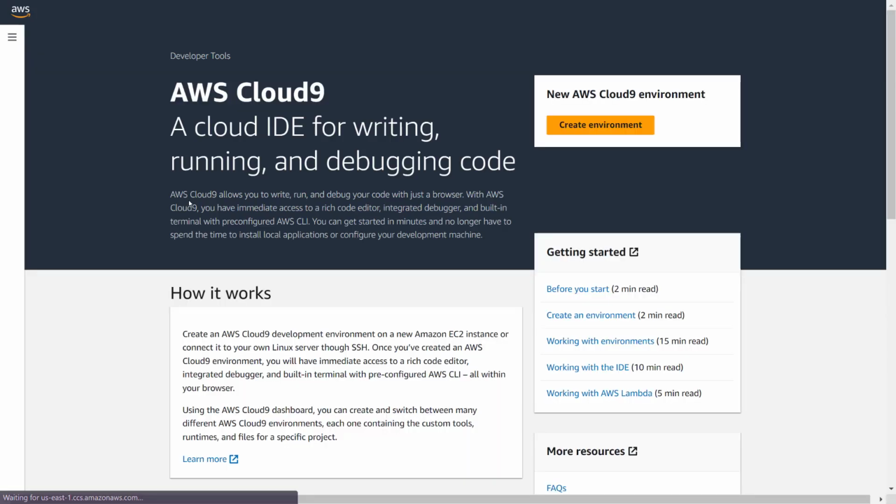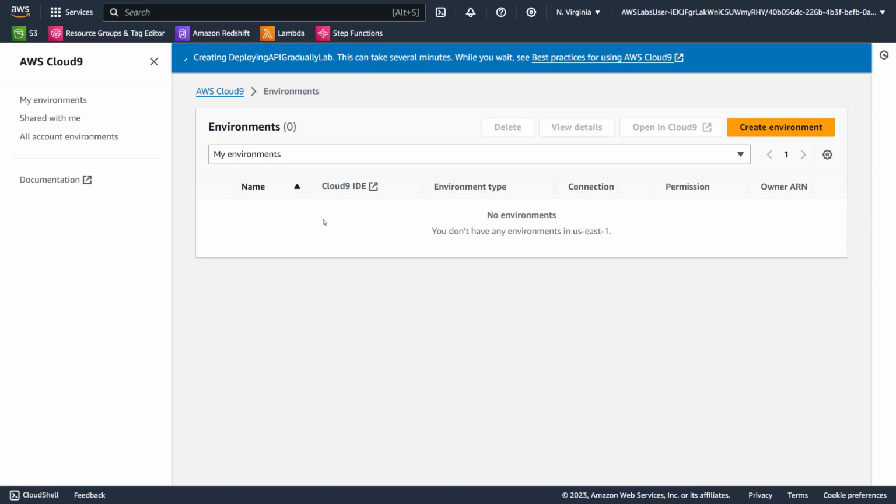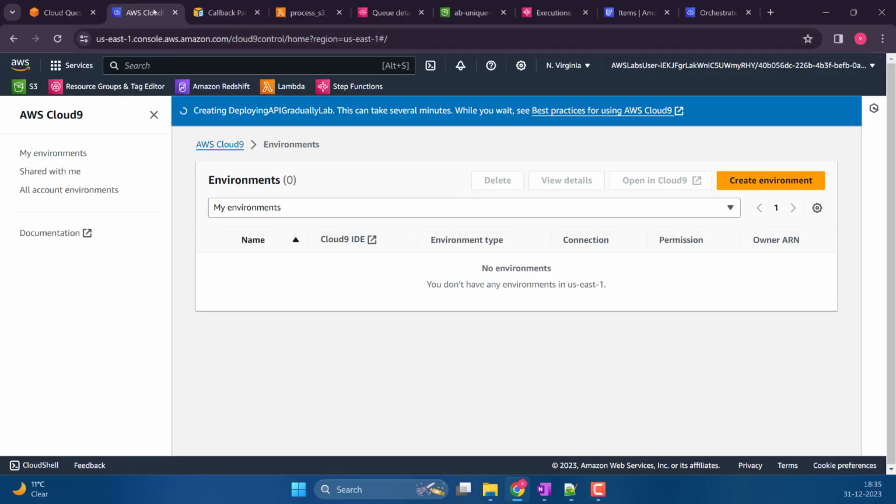Cloud9 environment is already there, so let's click on that. Oh, it's creating it, so let's wait for it for some time. I should have opened it a while ago. That's okay. While it is creating, let me close all this.